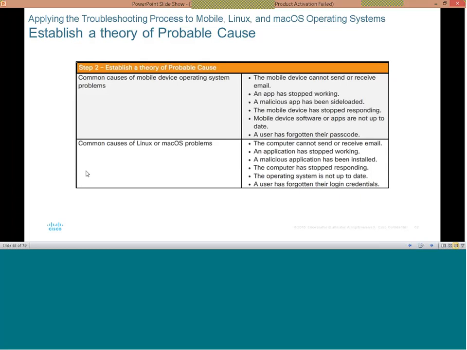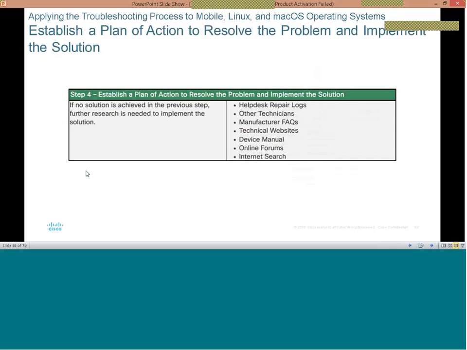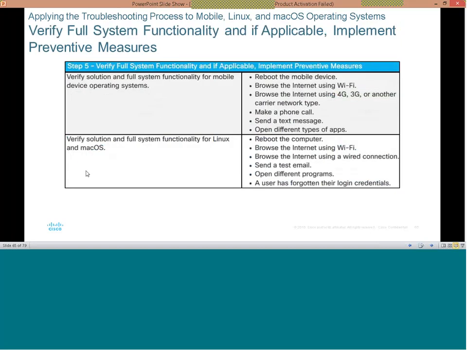You're looking at, for instance, an app has stopped working. So because you have identified that, you're now saying that the app has stopped working. So what will actually lead to that? Then you test that theory. And then you establish a plan of action to resolve the problem that you tested. And then you verify the solution, looking at verifying full system functionality.